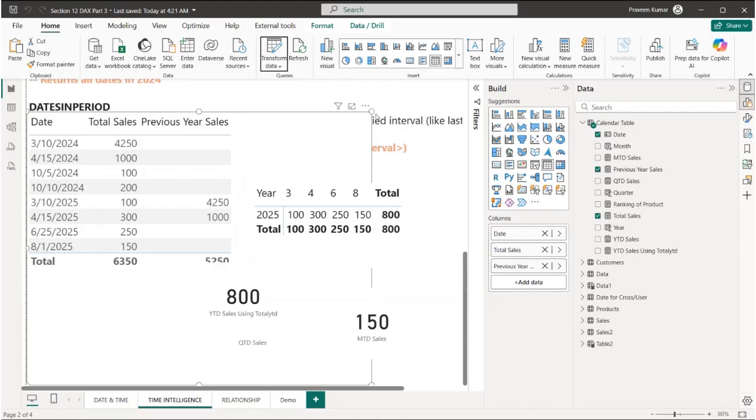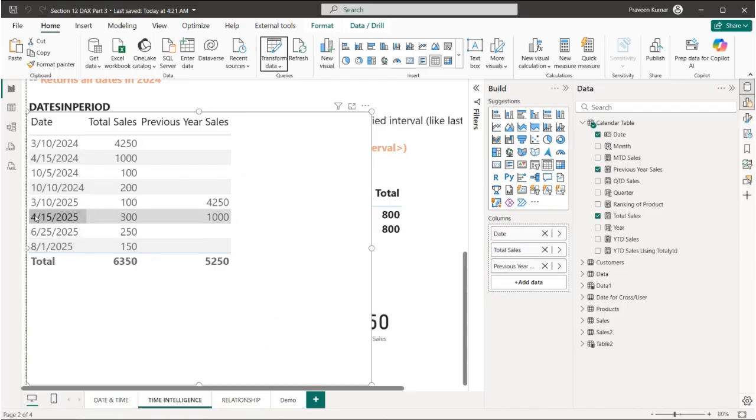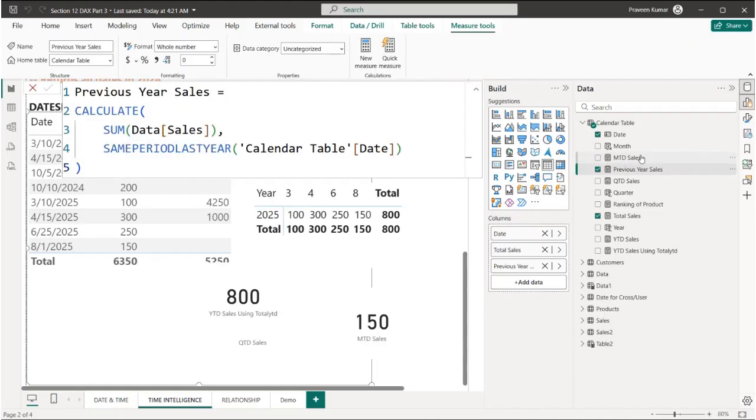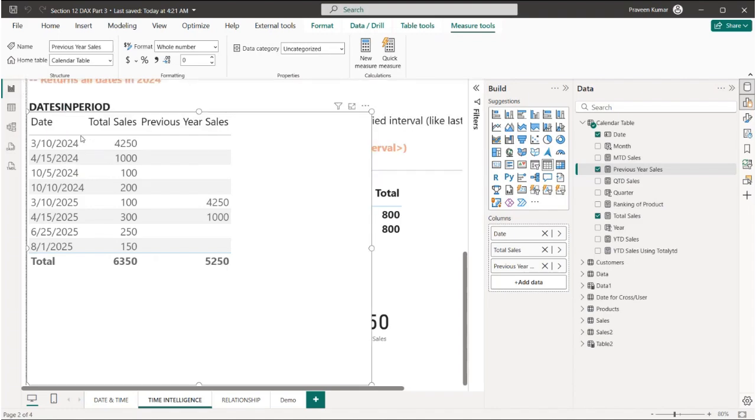Now you will understand. If you see here, for 4/15/2025, it is giving me the result of last year, which is 1000. Last year, same date. Same day. So this is the use of same period last year. Same period last year is shifting the date to the previous year for the same date. If the date is not the same, it will return blank. Okay, clear.